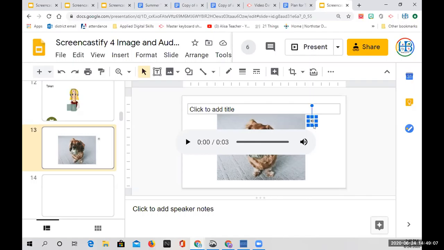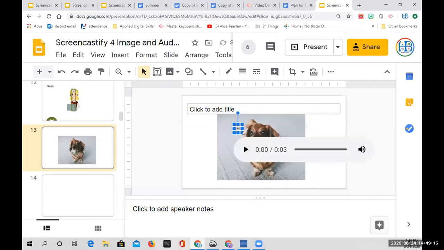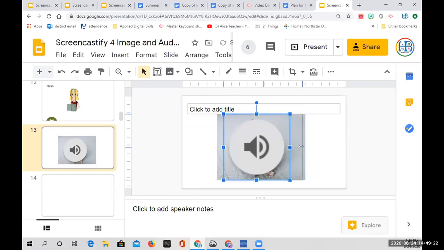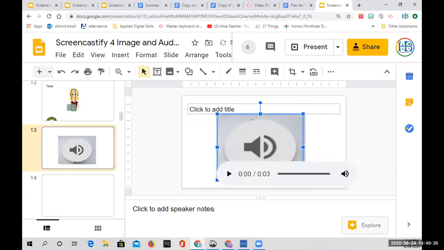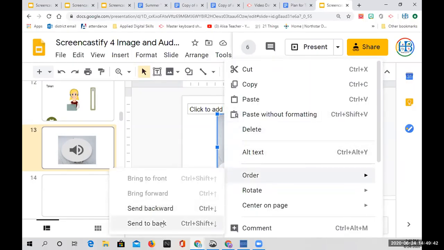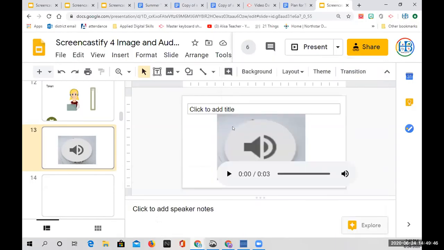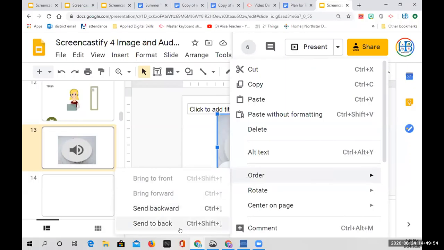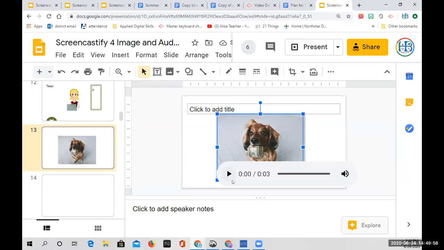If you want to do what I did and put it behind the image, you're going to move it on top of the image and resize it to about the same size as your image. So my audio is approximately the same size as my picture of the dog. I'm going to right click, order, send it to the back. So let's do that again. Click on your audio, right click, order to the back. So you can still see I have my audio here, but it's behind my doggy picture.